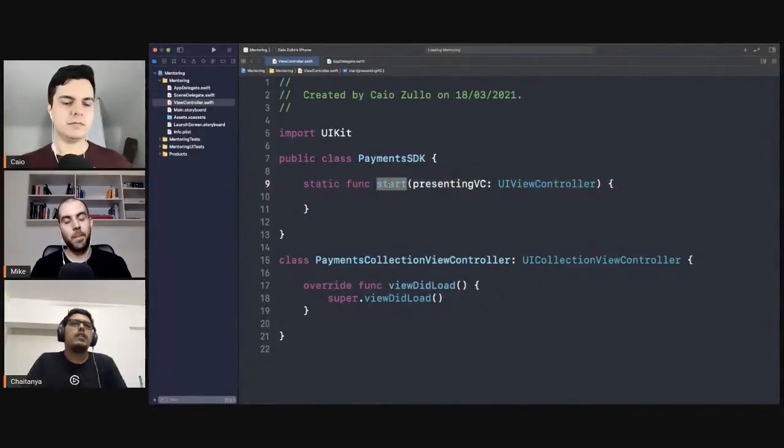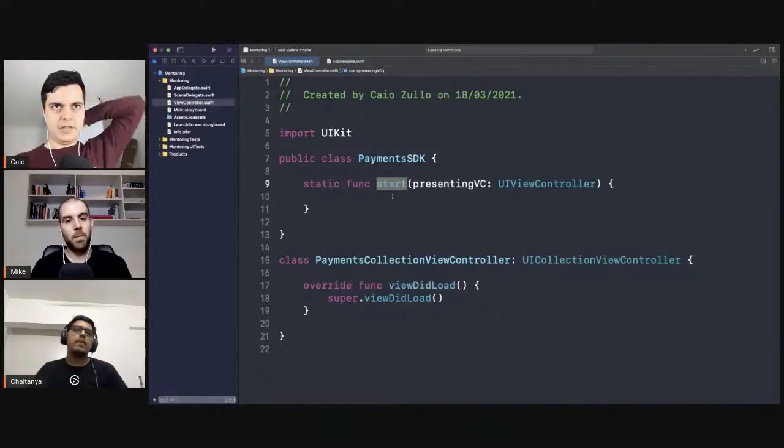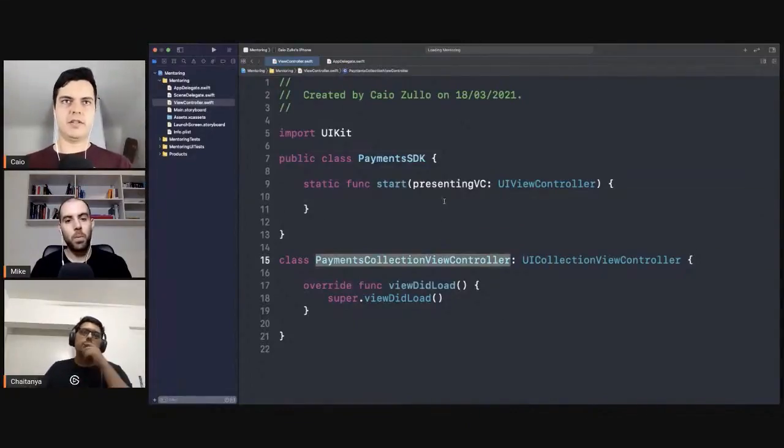So I have this screen. It's a tab bar. Inside the tab bar, I have a scroll view. Inside the scroll view, I want to place a UIView. Inside that UIView is my payments SDK. Now I can have that single view in another tab also, so they can create multiple instances of that. That's fine.